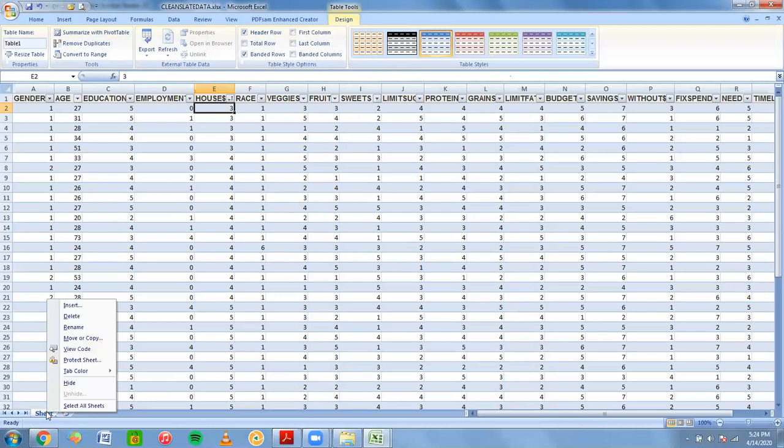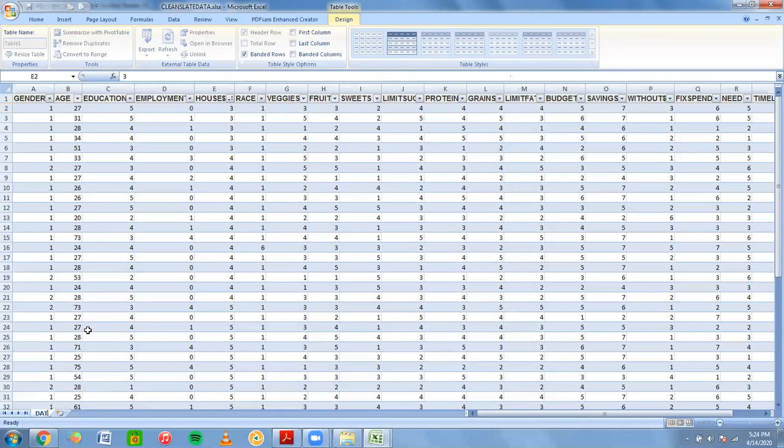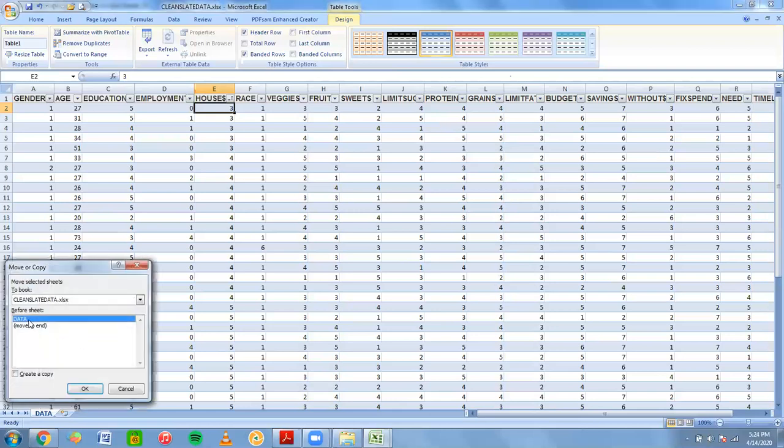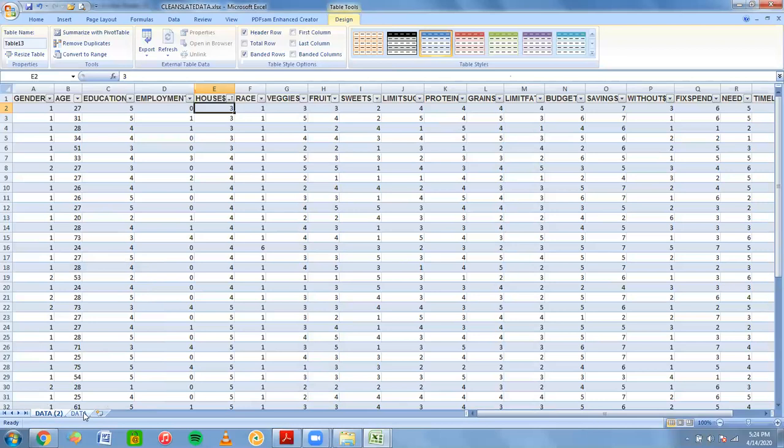Here I just have a data sheet that's called sheet. I'm going to rename it and call it data. Then I'm going to copy this data set. I'm going to hit move or copy, check the create a copy box, and duplicate it so that I have data and data 2. Under data 2, I'm going to rename this as data by gender.